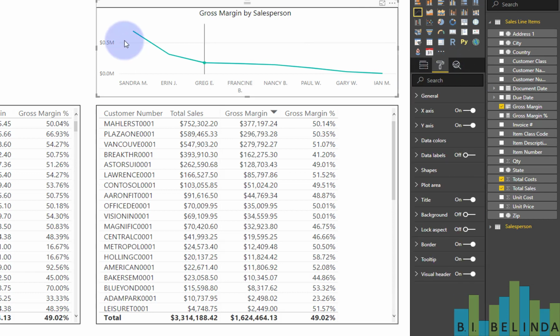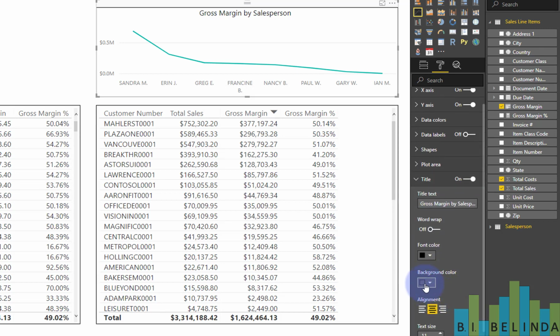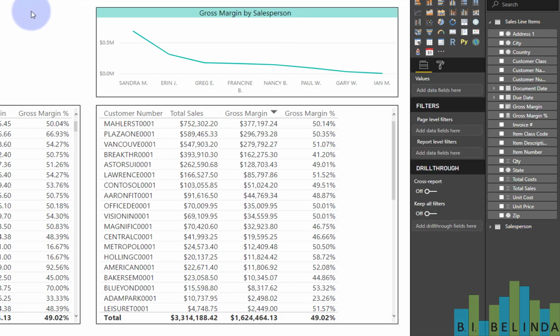Another thing I like to do, and this only shows in report mode and not when you're in a dashboard, I like to take the title and add a background color to the title. And so I'm going to go ahead and select the default green. There we go. So I think that makes it stand out a little bit better.